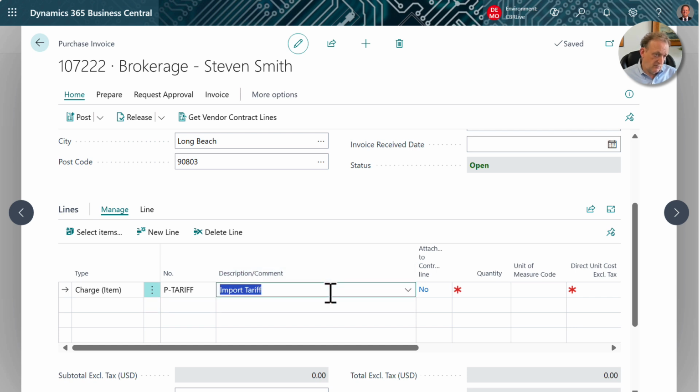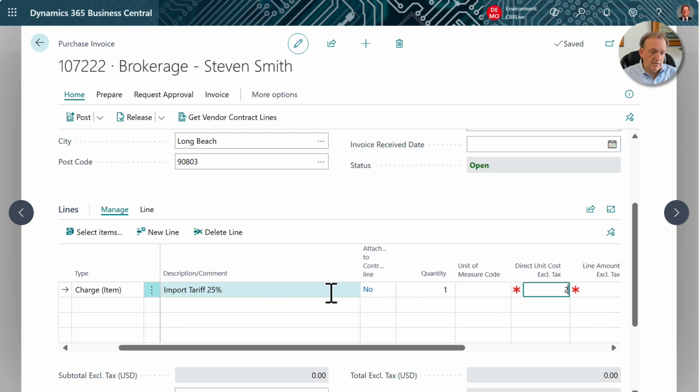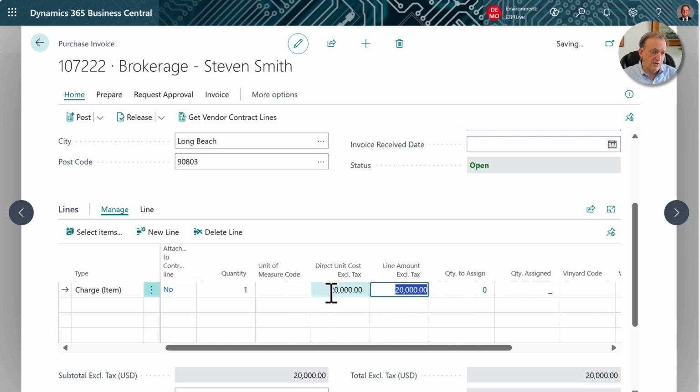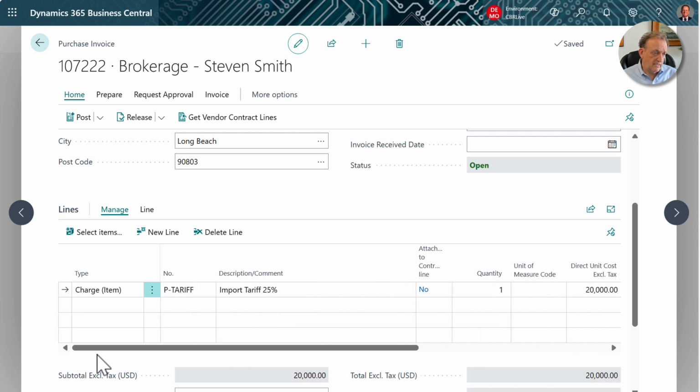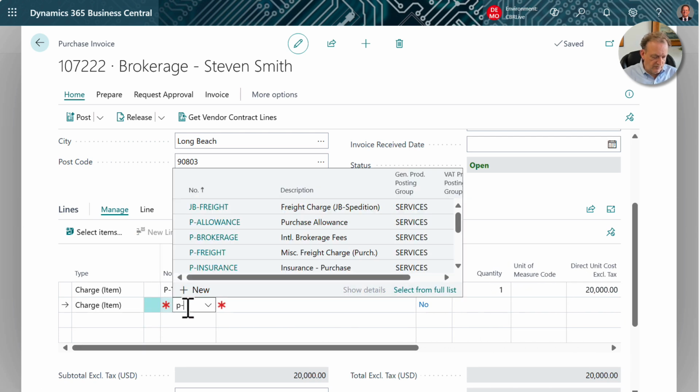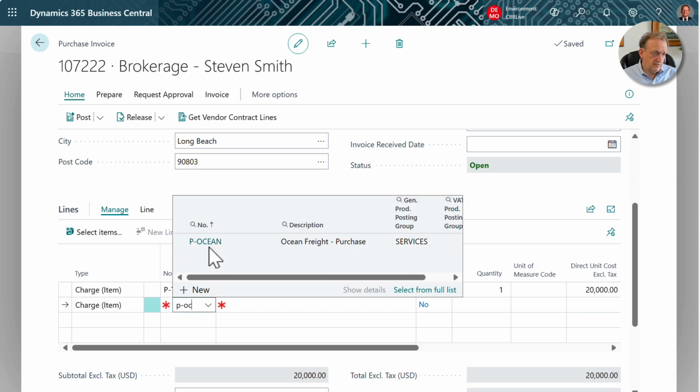It specifies some further details on whether or not this is a 10, 25, 30% tariff or whatever you might get. And you enter a quantity of one and then the dollar amount. So in my case here, I'm going to say, okay, I got a $20,000 tariff that I need to process. And maybe on the same invoice from the broker, I did not only get a tariff charge, but I also saw an ocean freight charge that was related to the same shipment.